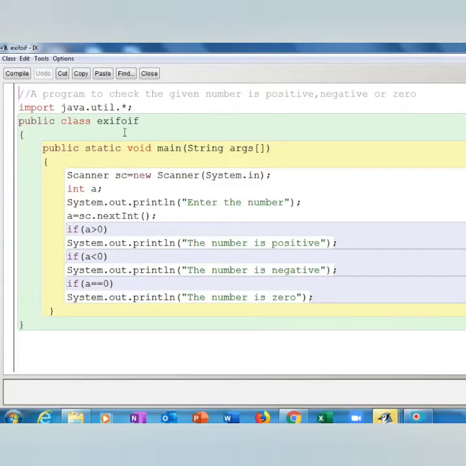See, this is the comment or program name: a program to check whether the given number is positive, negative or 0. First step, the package java.util.*. Why is java.util.* used here? Because here I use the Scanner class for input. So java.util.* is used there.